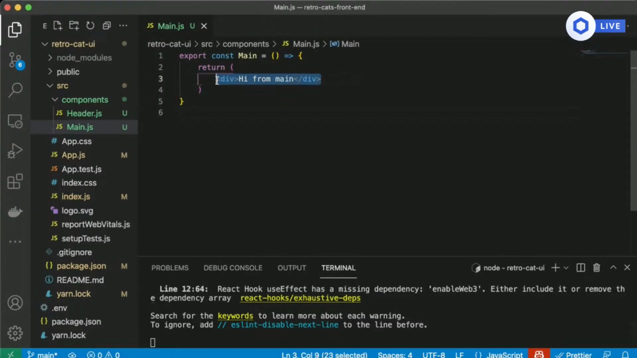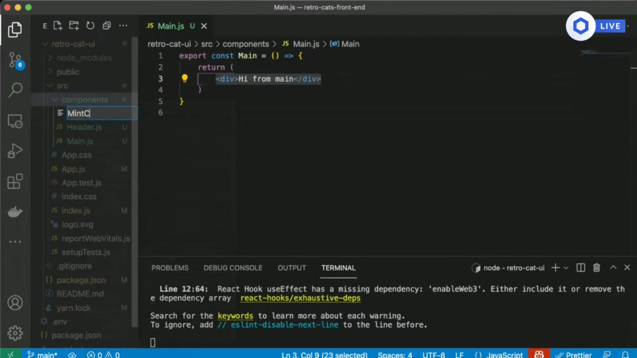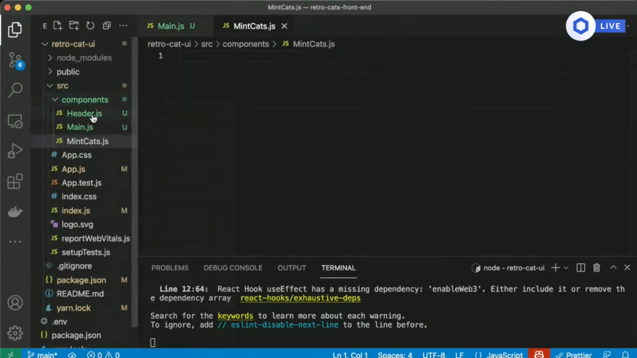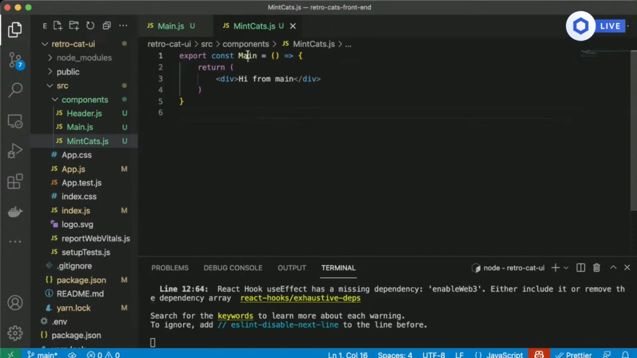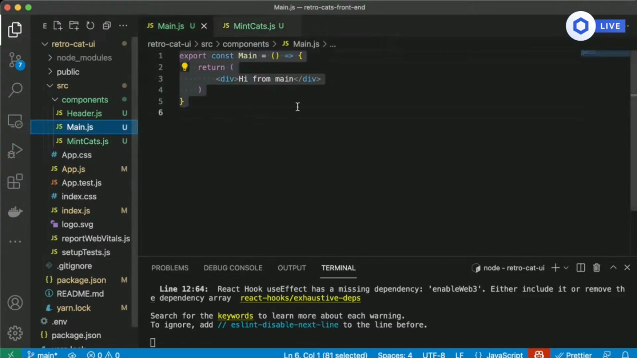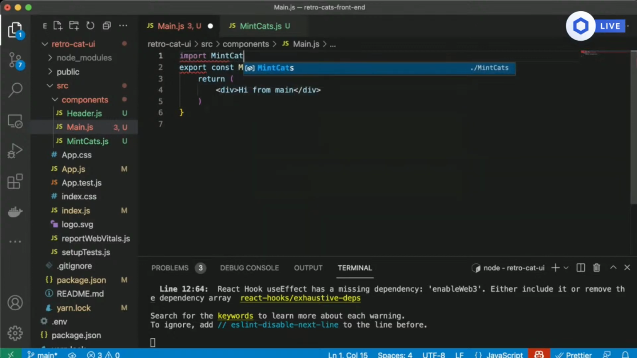So right in here, and the way that we did it in the components is we had a mint cats component. I know this is kind of like unnecessarily deep, right? We have app, we have mint cats in main in app, which is unnecessarily deep, but we're going to do it for now to keep this nice and simple. So we're going to add it to our main. We're going to do import mint cats.